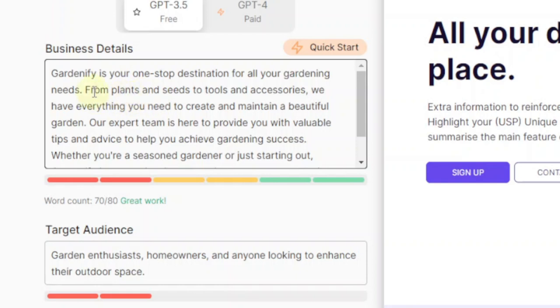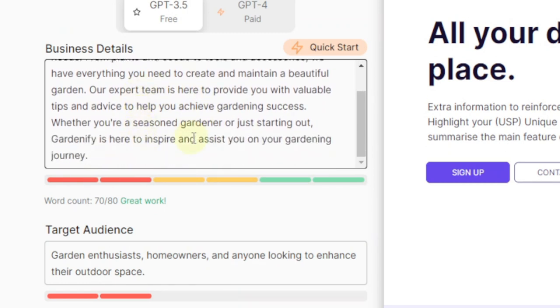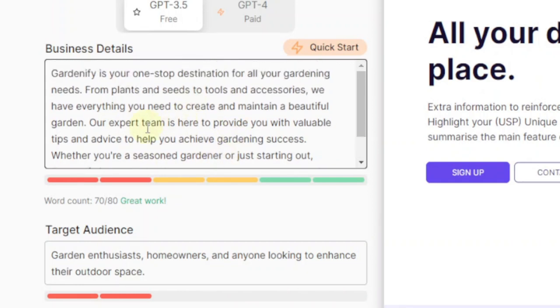So here it says Gardenify is a one-stop destination for all your gardening needs. For plants and seeds and tools and accessories, we have everything you need to create and maintain a beautiful garden. Our expert team is here to provide you. So this is basically the description of your website. You can go ahead and change it if you don't really like what it's saying here, or maybe if you want to add something else, you can go ahead and add.